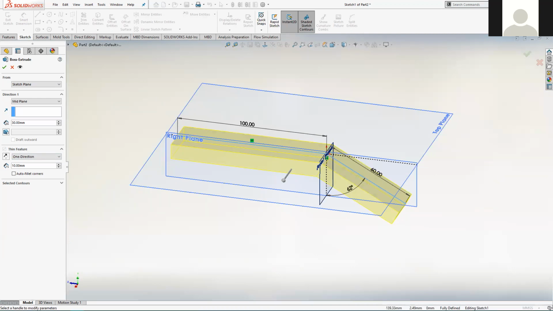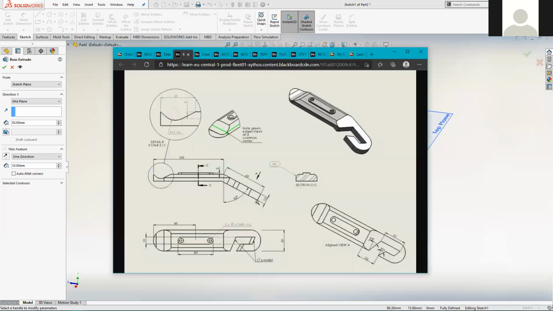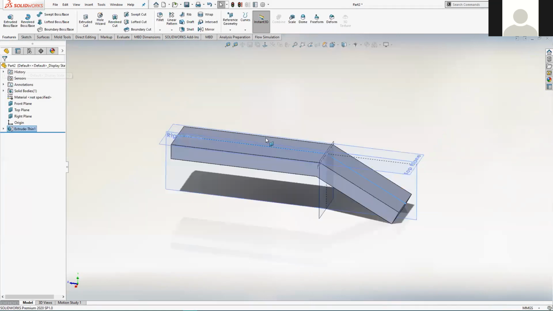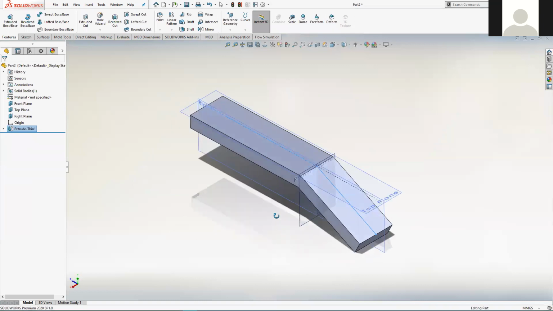A double check, has that thin been applied at the right dimension? So it defaults to 10 mil. And if we just bring our drawing back in, yes, the thickness of our part is 10 mil in that direction that the thin is applied to. So that's okay. So we can okay the extrude there. That's what we end up with.